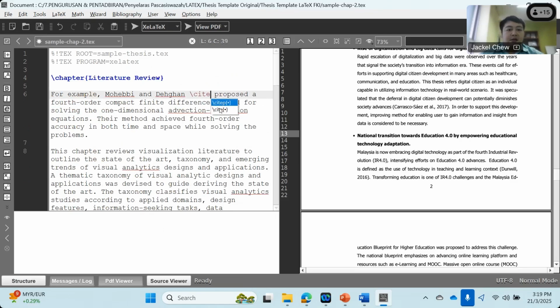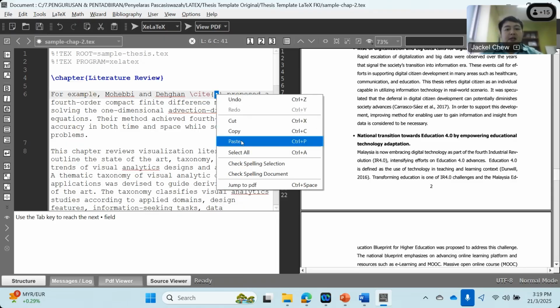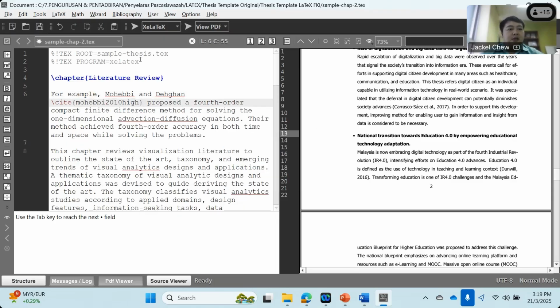Cite. You want to cite the paper. And then you paste the ID of the paper over here. And then you save, because this is a separate file. So you cite this paper. Then you go to the main body.